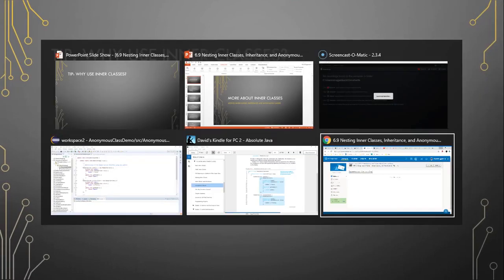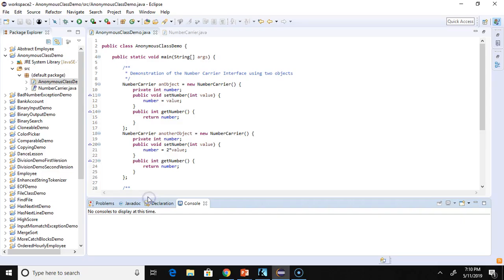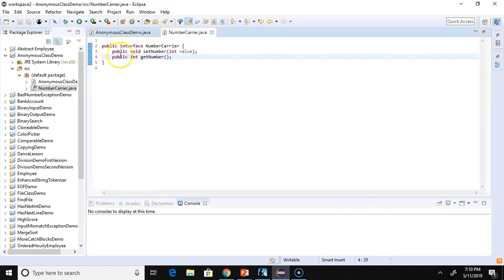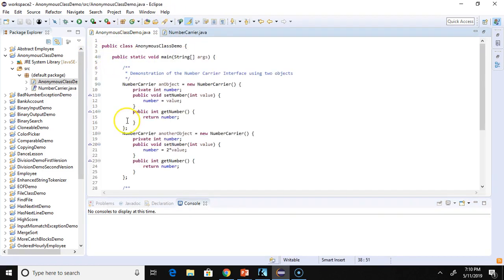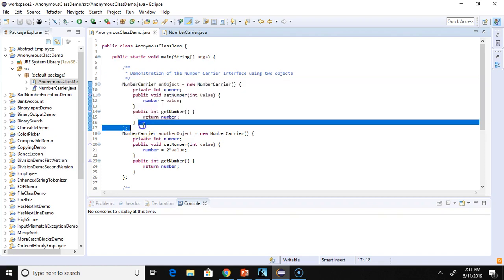All right, so let me just jump over to Eclipse quick here. And here, of course, is that NumberCarrier interface. We have a setNumber and a getNumber. And here's the demo. All right, so we have two different objects here. My first NumberCarrier object is right here. You see I have NumberCarrier anObject is new NumberCarrier.